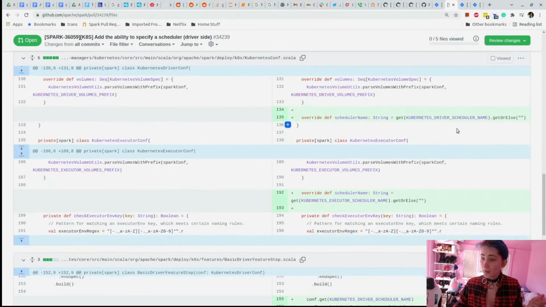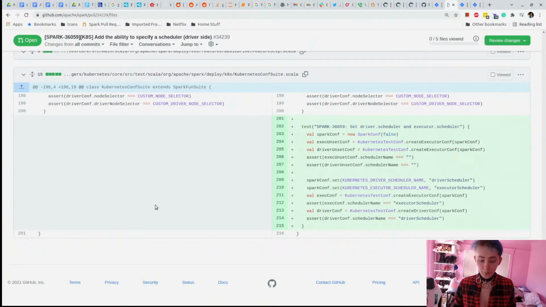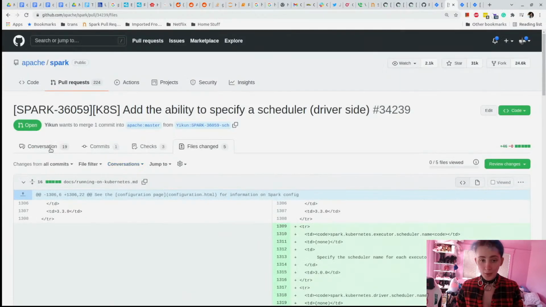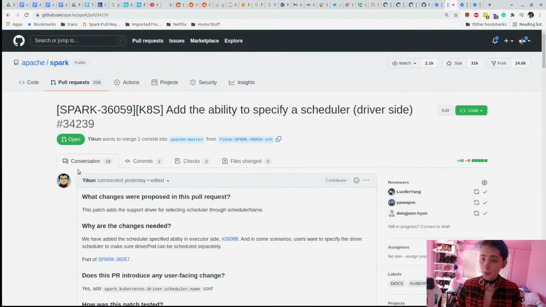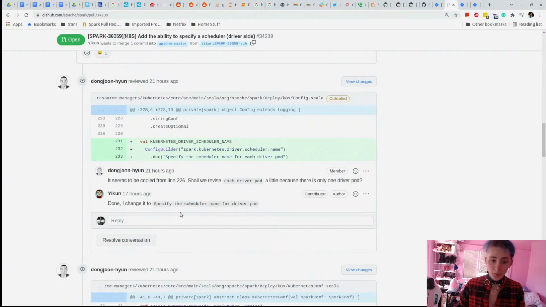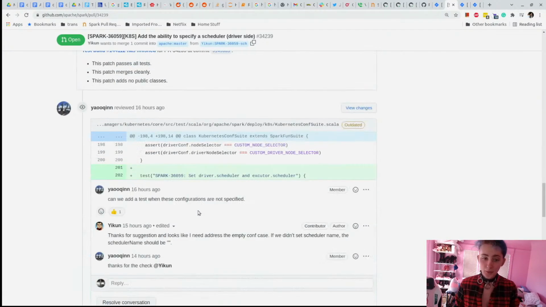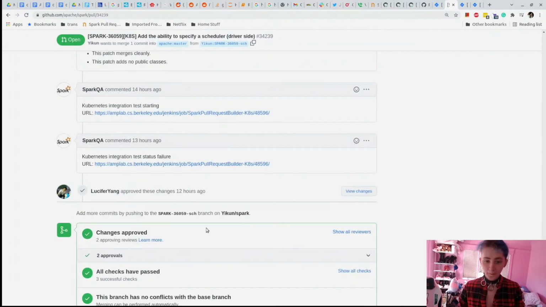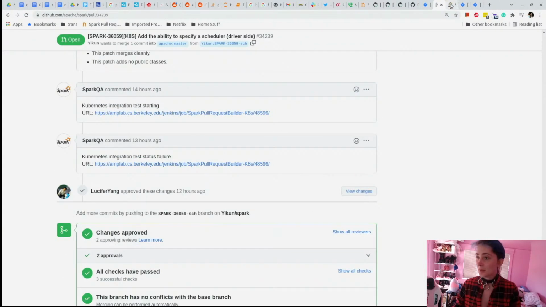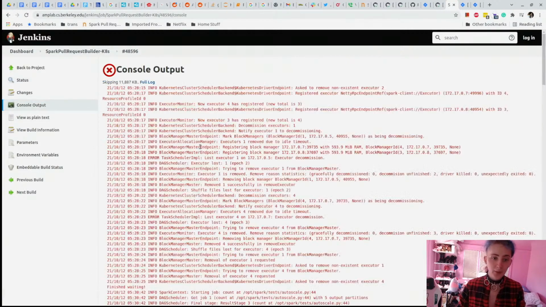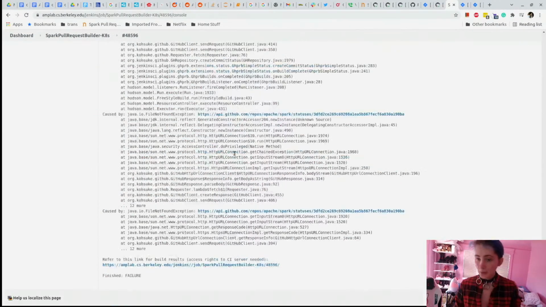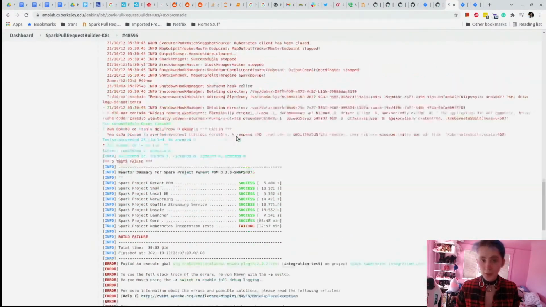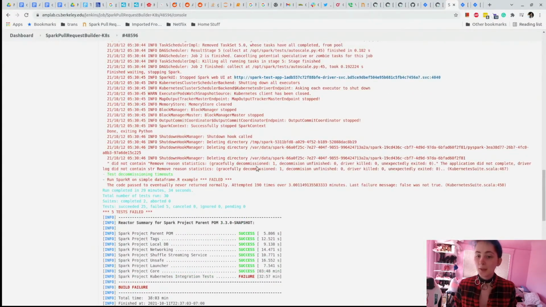Okay. Yes, 100%. If this passed, I'm gonna go ahead and merge it. Hells yeah. Yeah, okay. Let's go take a look at the failing Kubernetes integration tests. Which one failed? Oh, Spark R. I really don't care about it. Sorry. Let me rephrase this.